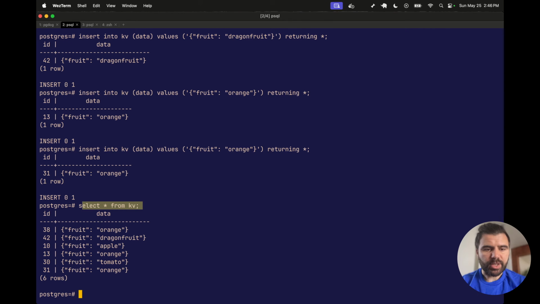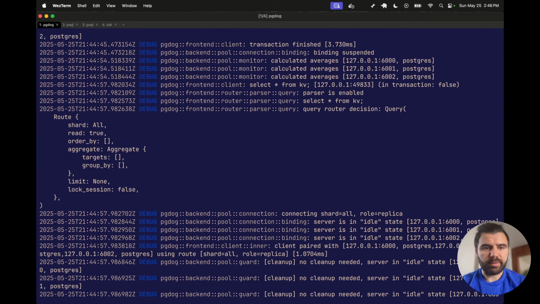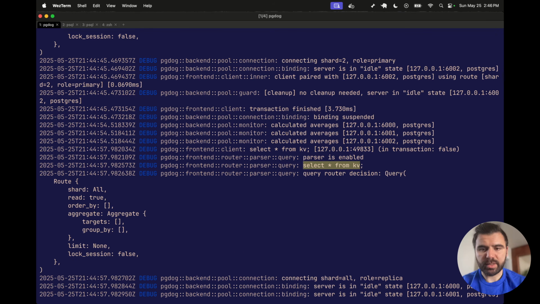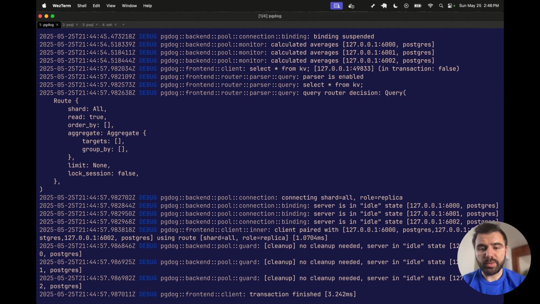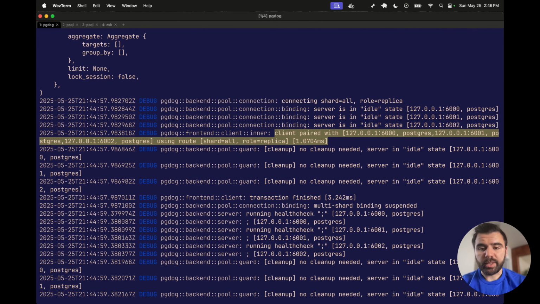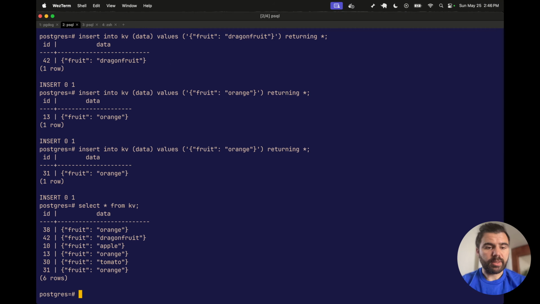So this query is actually a cross-shard query because it doesn't have a sharding key. So if we look inside the debug logs, I'm just going to scroll up a little bit here and find it. Here we go. So this is select star from KV, and this is a cross-shard or all-shard query. And what happens in this case is PgDog connects to all the shards, sends the query everywhere, and as it receives the results, it sends them directly back to the client. And this is what we see. This is all happening on the network layer inside PgDog. So neither the client nor Postgres knows that they're part of a sharded deployment.